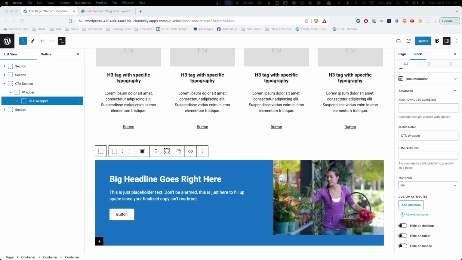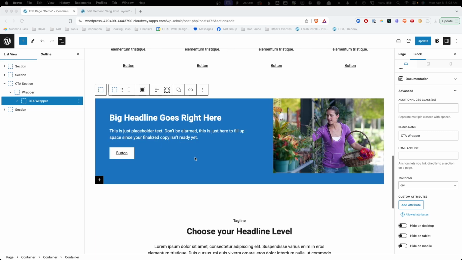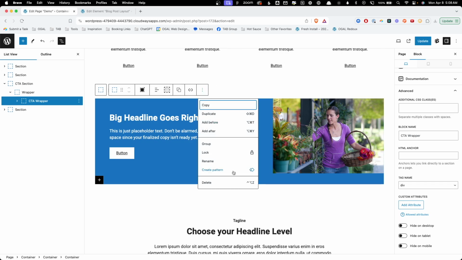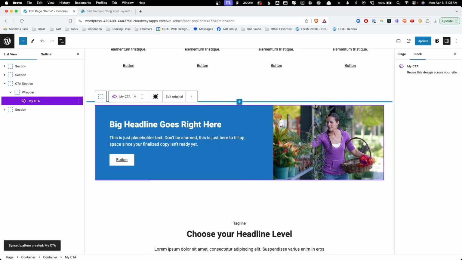So let's imagine we designed this really nice call to action section that we want to reuse consistently across our entire website. One great way to do that is to actually turn this into a synced pattern. So here I'm going to hit create pattern, I'm going to call it my CTA, and I'm going to make sure that the synced button is turned on. This way, any changes we make to it will be reflected across the entire website wherever we use the same pattern. So with that, I'll go ahead and hit create, and now we have our synced pattern.